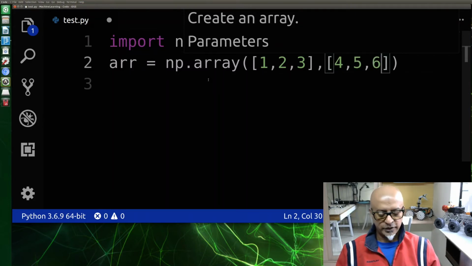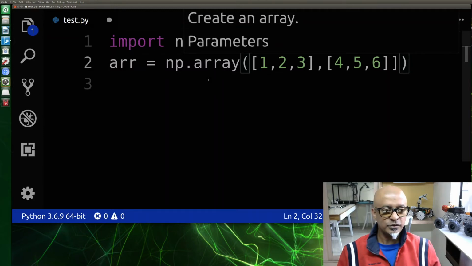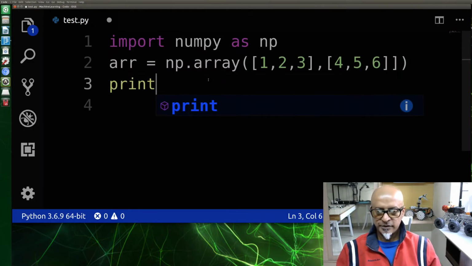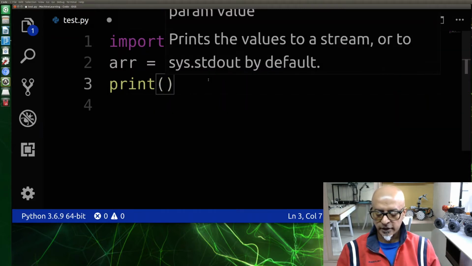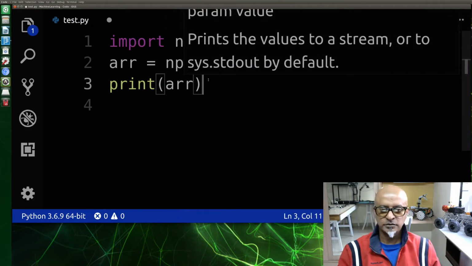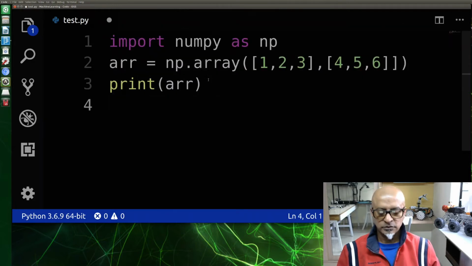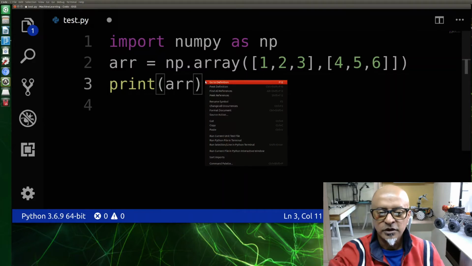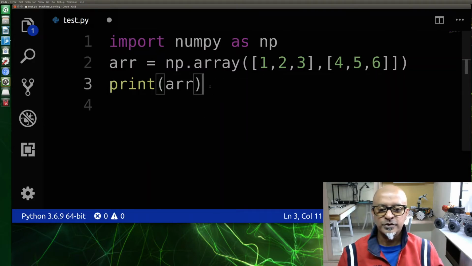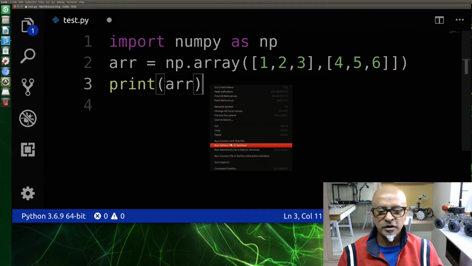All right, now what we need to do, we need to put another square bracket. Okay, this is to close the entire array. Okay, now what we need to do is print the array ARR. All right, and now let's run the program and see what happens. Run Python file in terminal.